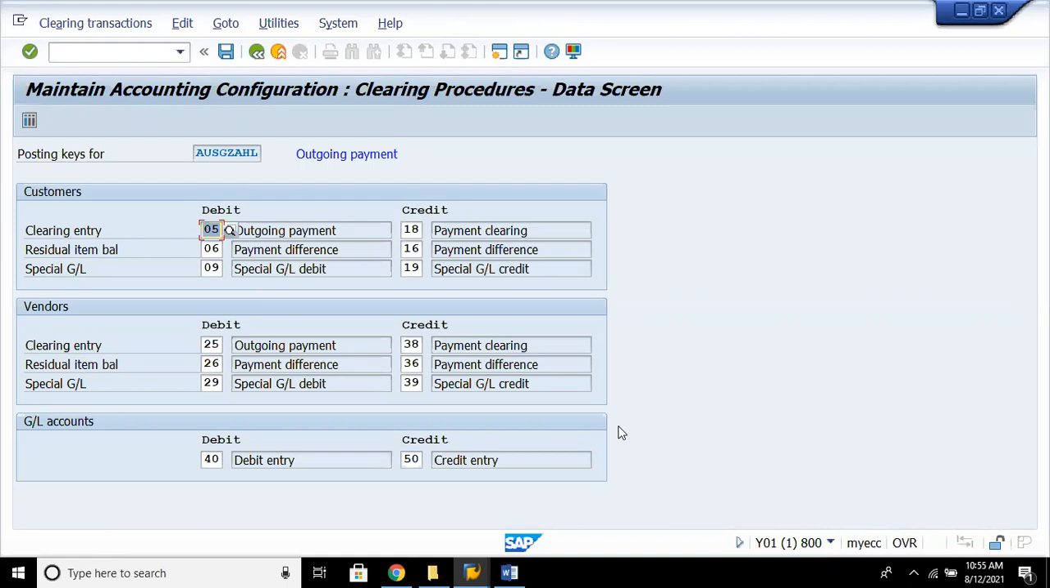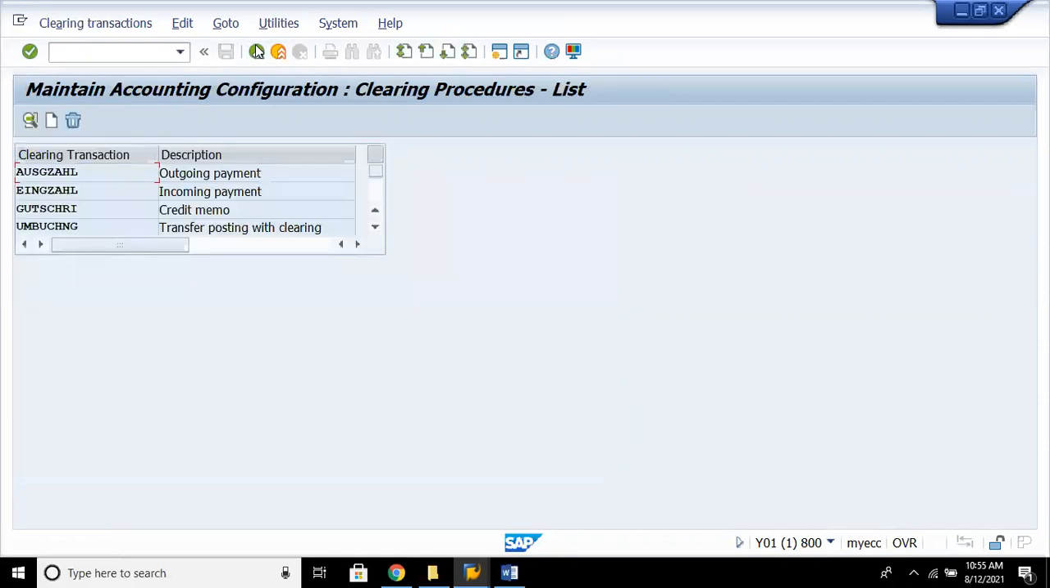Now for customers, the clearing entry debit would be 05, and credit is payment clearing. What we learned in the notepad or wordpad is all about the invoice postings. GLs are 40 debit, 50 credit. We can create our own also, but we go with the standards available. Go back.